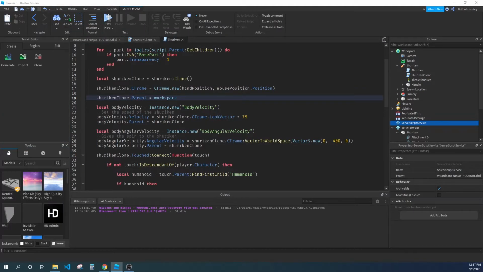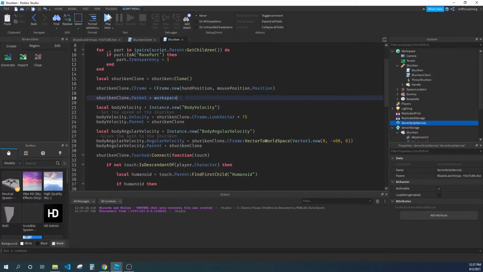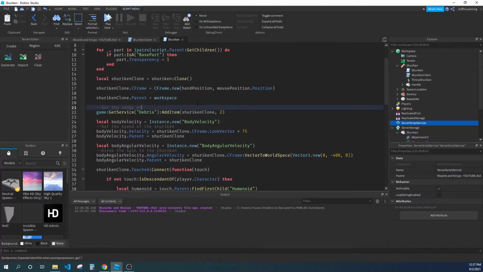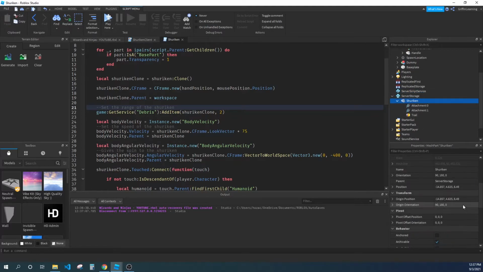Okay, so we can do that really quick. Right under our shuriken clone, we attach it to the parent, to the workspace. We can do game get service debris, add item, shuriken clone, and we're going to set the range. I'm going to set it to 2 seconds. So this sets the range of the shuriken. Very good. And if you guys want to check my shuriken, I have the anchor off and can collide off as well.